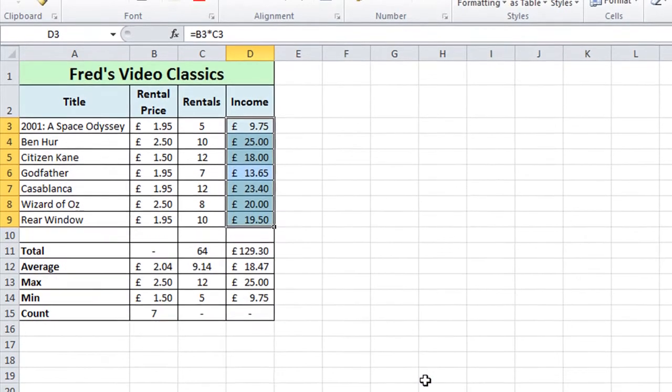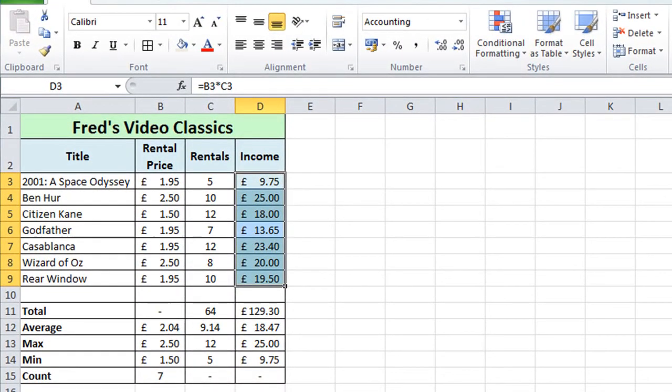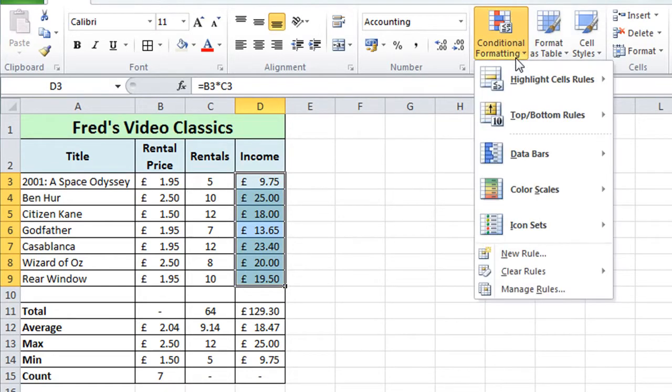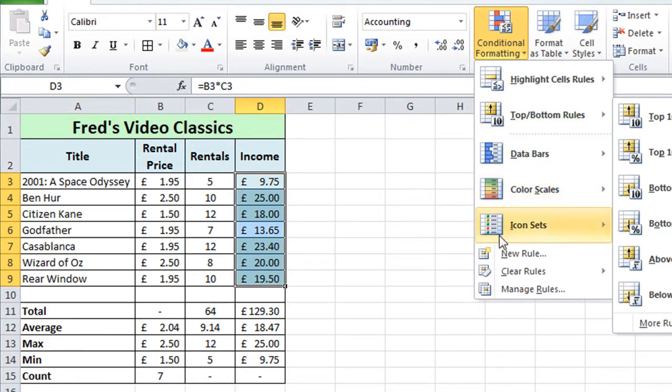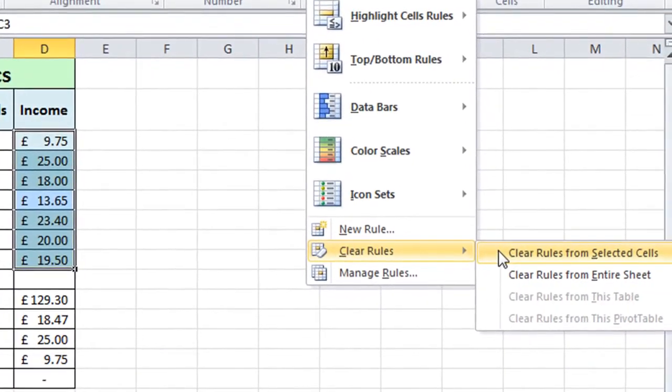Now with those cells selected, let's just say that I've decided I no longer want to have any conditional formatting. To remove it from the selection, I go back to the conditional formatting drop down, come down to where it says clear rules, and if I come across, you'll see there are 4 options there. I won't go over the bottom 2 just now, but the first 2 are relevant. The first one is the one that I want, which is remove rules from the selected cells.